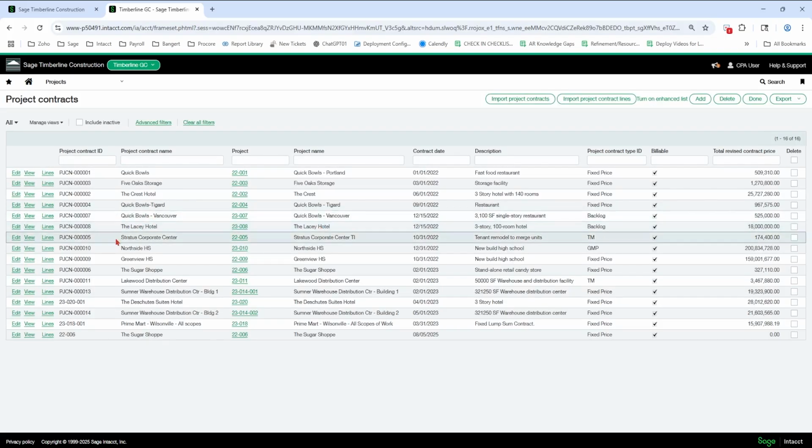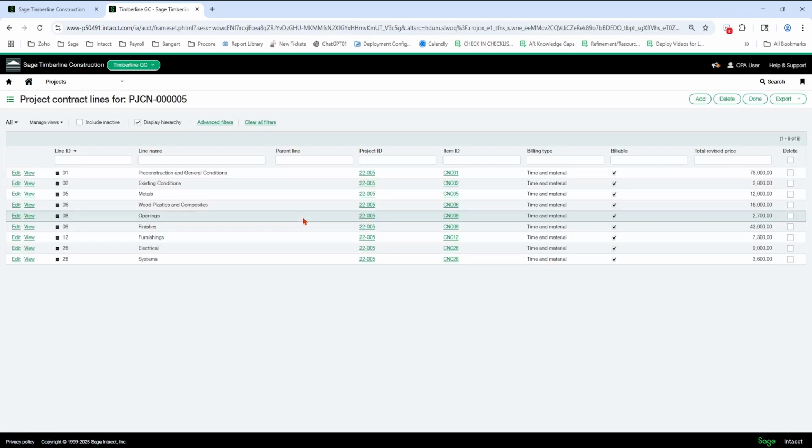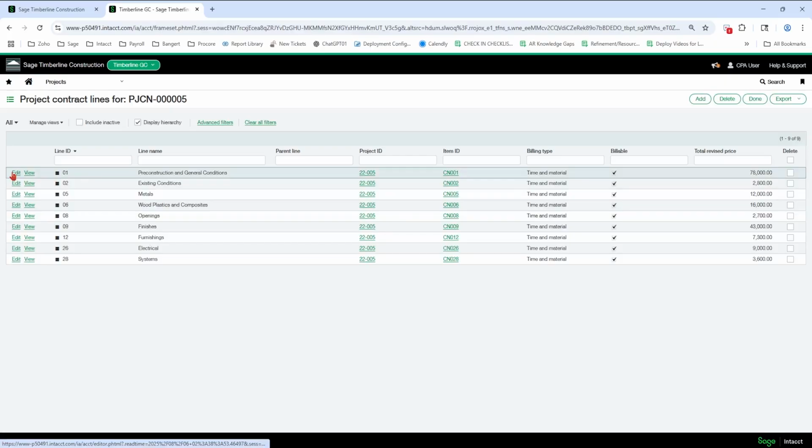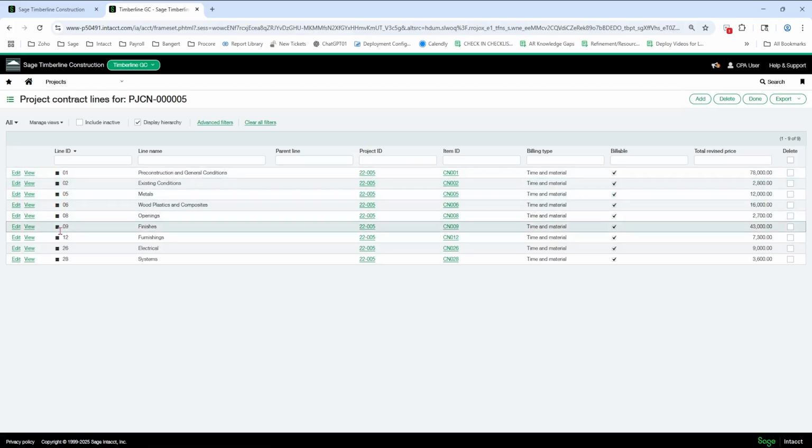Okay, so now the lines are what drive how the billing works. So on the line level, I'm going to pick this first line. Normally you hit add, and you'll just sequence your lines. You can leave room in between if you're thinking, what if I need to put something between 1 and 2? Some people leave some room. They might do 1, 5, 10, 15, 20. That's up to you.